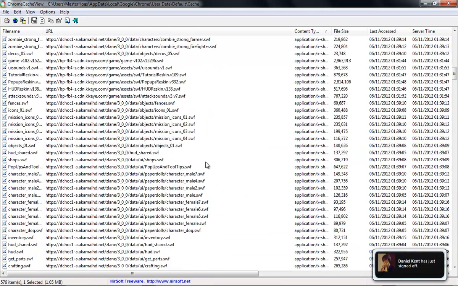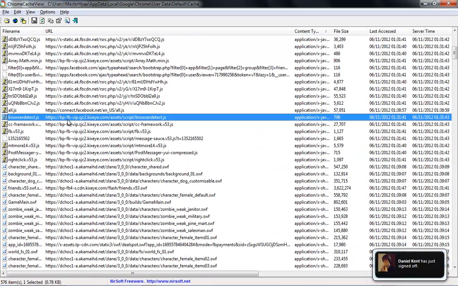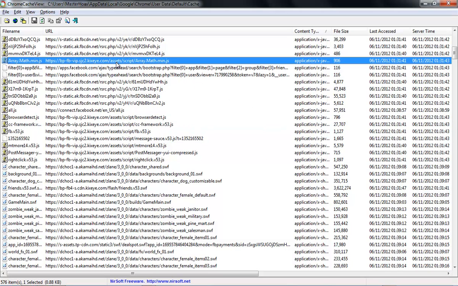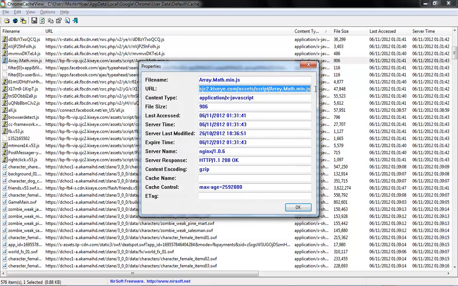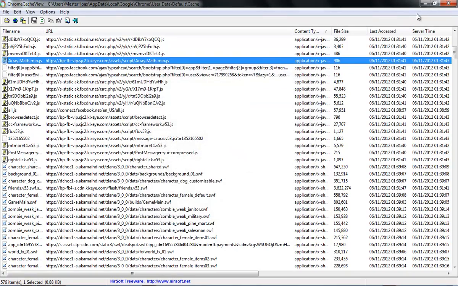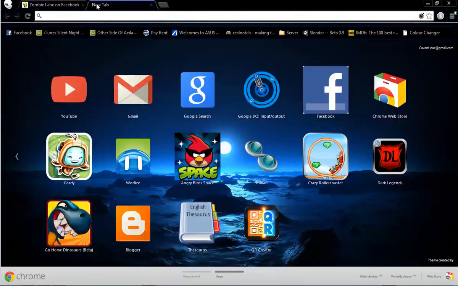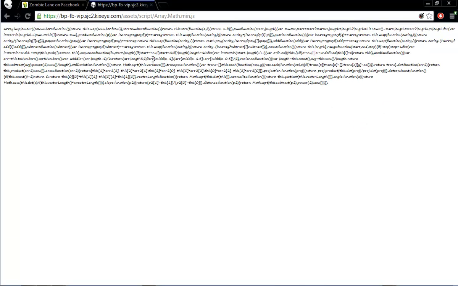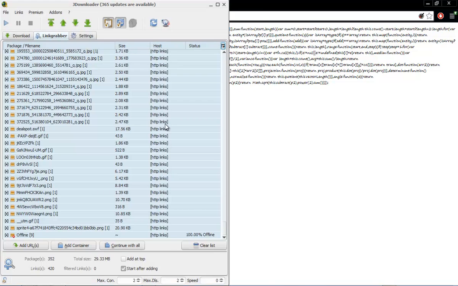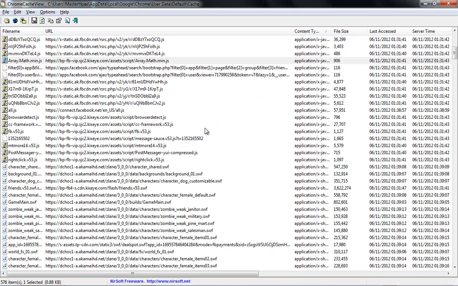If I find a jar file for you, here's a Java file. Let's try and find one for array of maths. Here you go. Properties. Some people may not understand it if they're not very code literate. However, if you want to have a look at how the game is created and made, you can open up their JavaScript and view it. Now this probably isn't the best one I've seen, because there's no white spaces or anything. This is for Knixeye. However, if I find one for zombies, let's see.